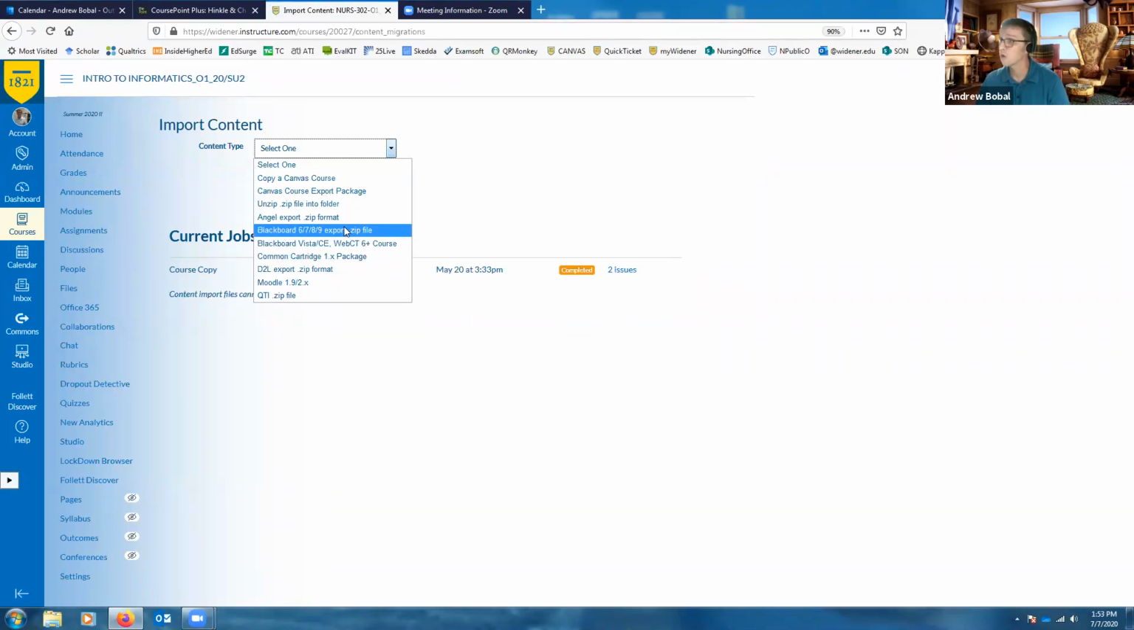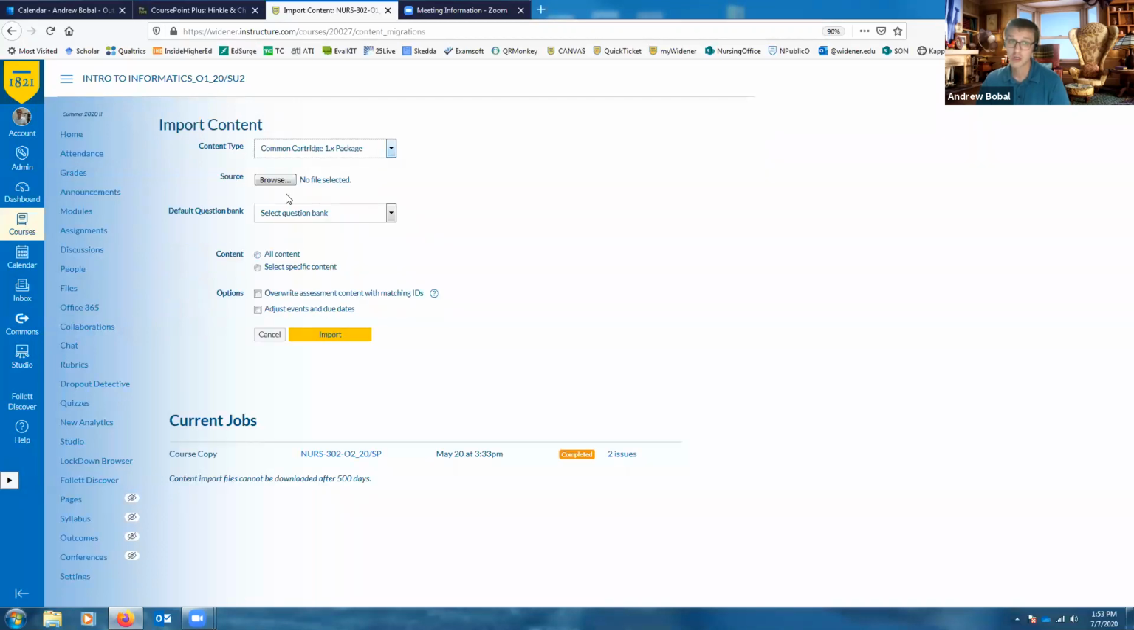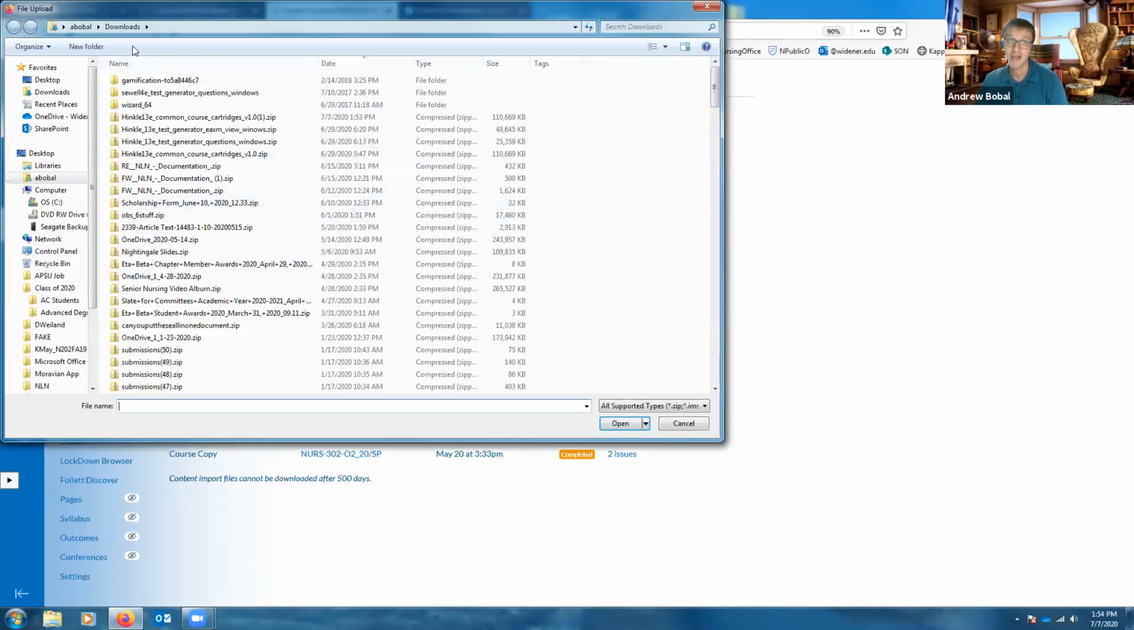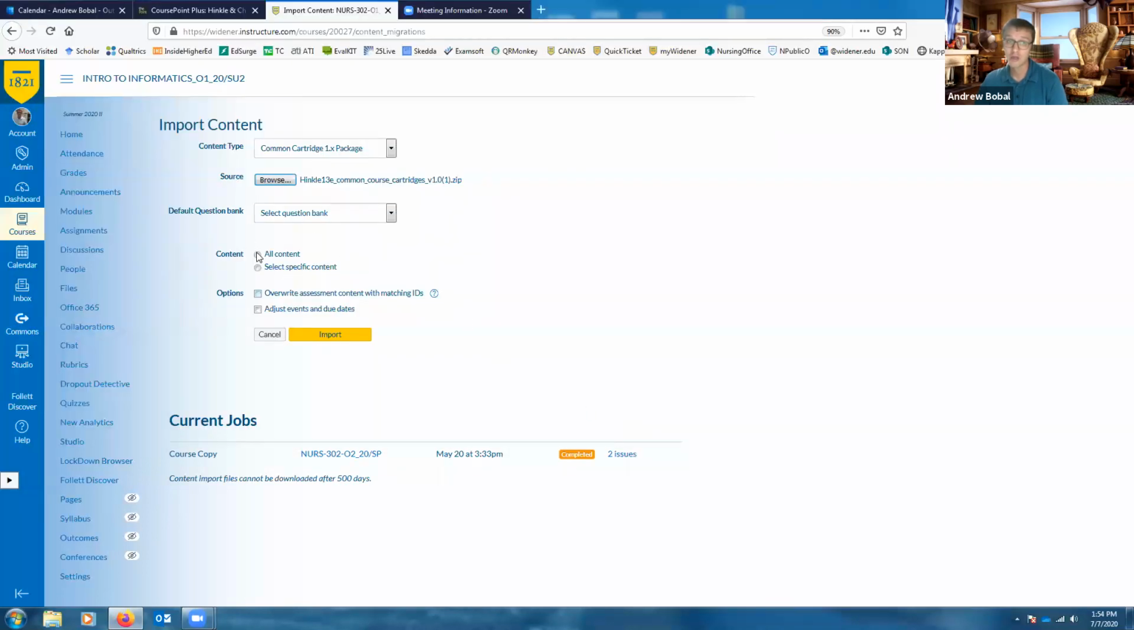If you clicked on Blackboard, you would choose Blackboard. If you clicked on Moodle, you would choose Moodle. But in this case, because we know the common cartridge works, I'm choosing common cartridge. I'm browsing for my file. I just downloaded it, so it's going to be in my downloads folder. Up here, at the top, I can see my Hinkie 13th edition common course cartridge. I'm clicking on it, I'm hitting open, and I'm going to do all content, okay? Now, what you can do here is create a question bank to start, okay?